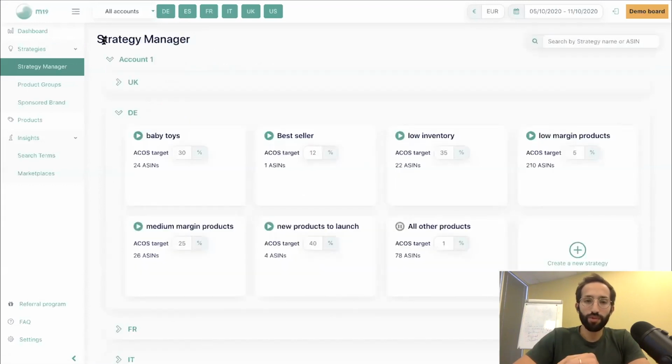If I go back to the strategy manager, you can see that in Germany, this demo account has 6 strategies. It's just an example to show you how some clients do use M19 Strategy Manager, they either separate based on categories. So I did a separation, I separated baby toys, and I'm targeting 30%. Then I separated the bestseller in a dedicated strategy with 12%.